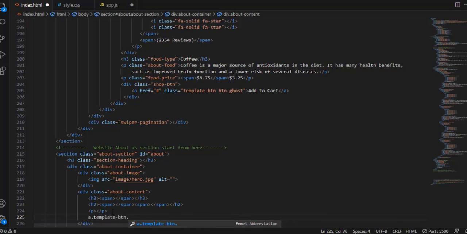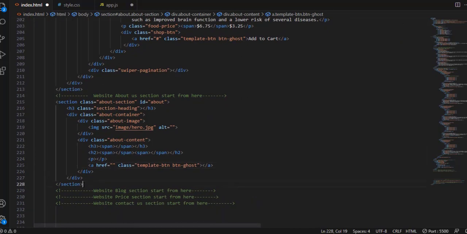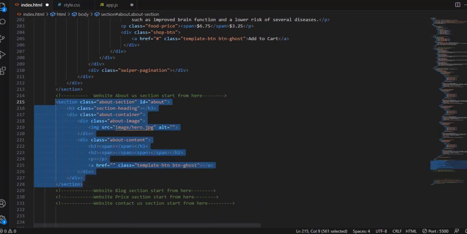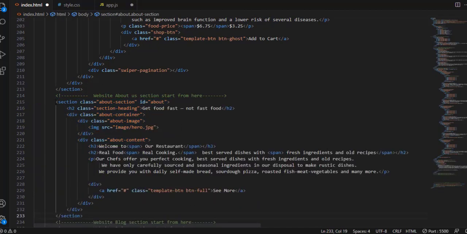Having a reusable class name, we have template btn and btn food, btn ghost. Yeah, so I'm not going to waste your time. I'm going to add it offline, right? Yeah, this is the text right here. And here we have the image. You see, this is not an H2, rather it's H3.